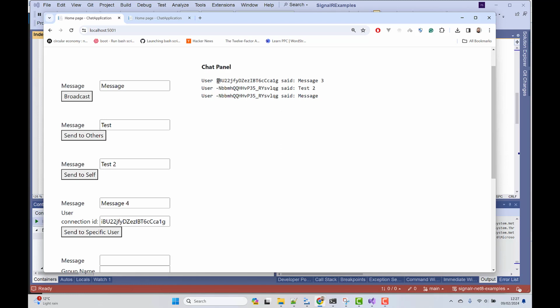In a real-life situation, we probably won't be using connection ID. We'll have some logic in the background that maps the connection ID to something that is user-friendly, such as the name, maybe a person name or a profile name, something like that. But for the demonstration purposes, we're using the connection ID because this is what SignalR itself uses to identify a particular client.